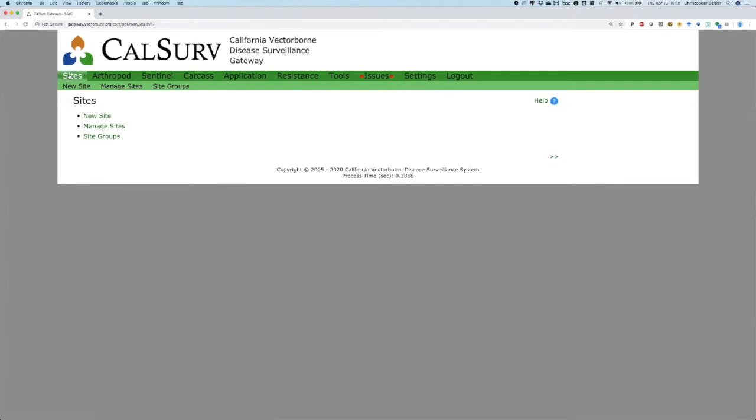When you click on these tabs at the top, you see that a list of the options shows up. Almost all of these have some form of new and manage. So for a new site, that's create a new site. For managed sites, that's managing your existing sites. And then there's the ability to form site groups, which are collections of sites that you would run calculations on routinely. All right, so I'll start with new site just to show you how that works.